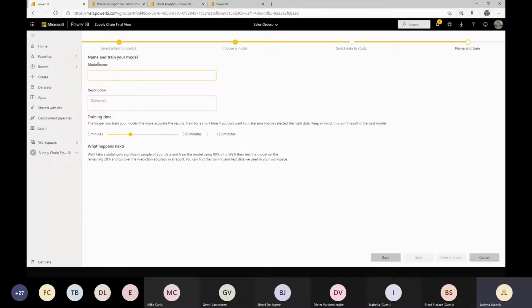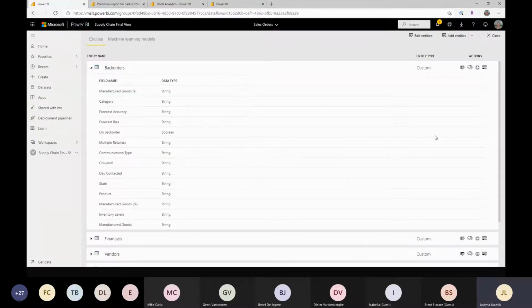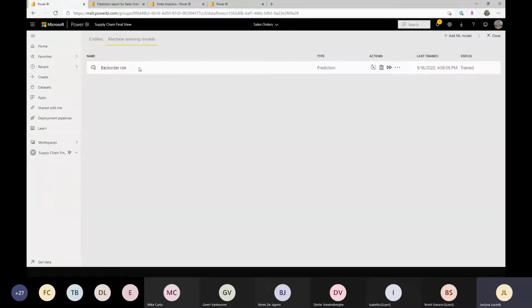Now, the final thing I need to do is give this model a name and really just start training it. And what we're going to do once we train it is run automated ML behind the scenes. Automated ML is something that exists in Azure already. We've just brought it into Power BI, and it does things like feature selection, algorithm selection, hyperparameter tuning, and it builds lots and lots of models to try and build you the best possible model with the data that's provided.